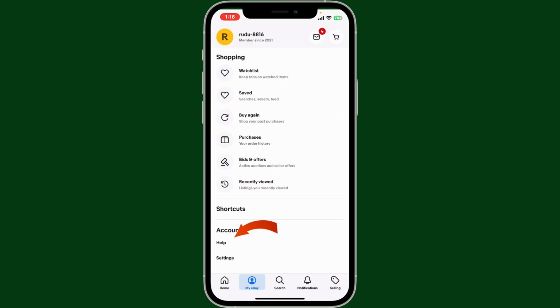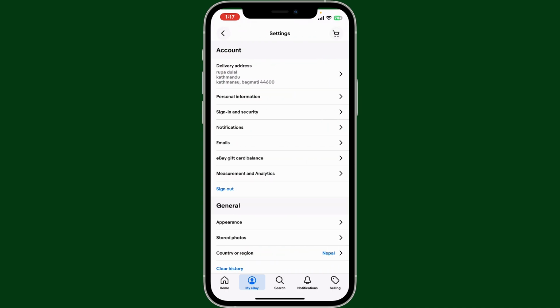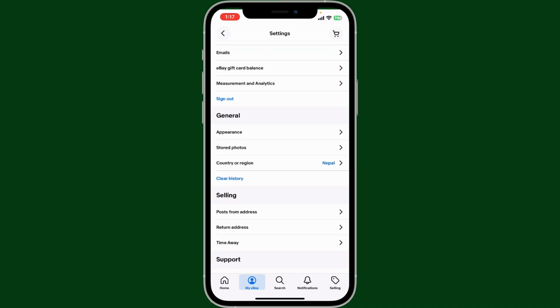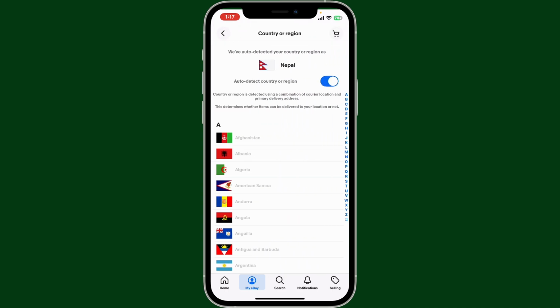Now, tap on the Settings button from the menu at the bottom and scroll down to General. Tap on Country or Region.